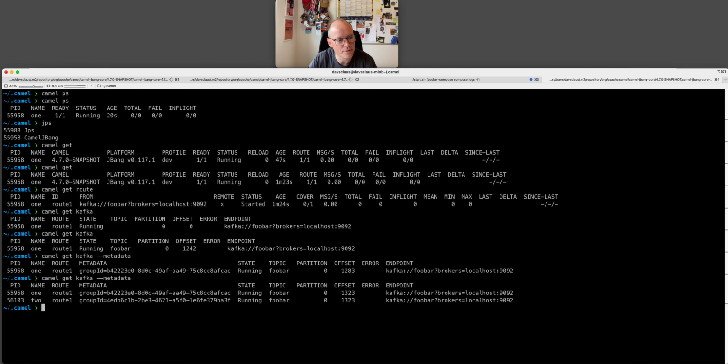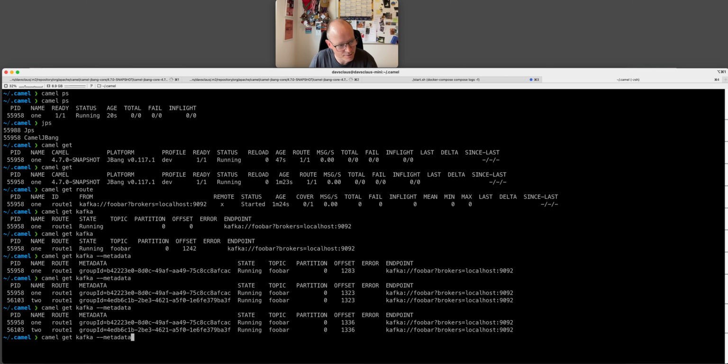And if you look here again, you can see now we have two processes, 1 and 2, and the group IDs are unique, and they are essentially receiving a duplicate. They receive the message, both of them. Because they are at the same pace, so to speak, they are essentially always more or less on the same offset, right?